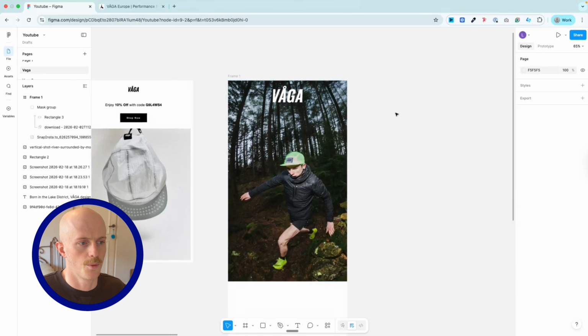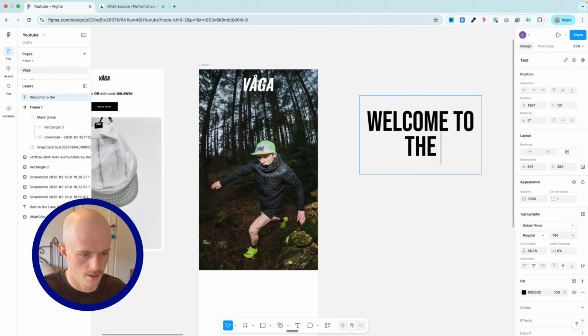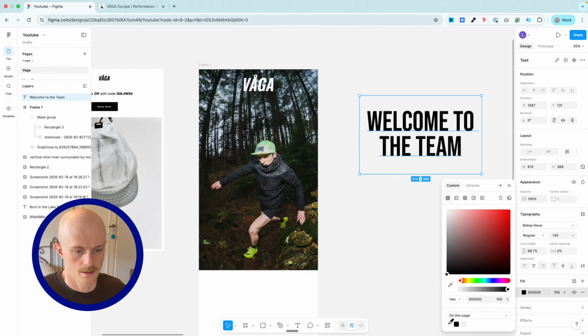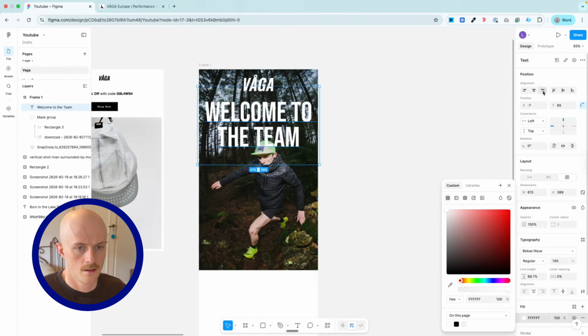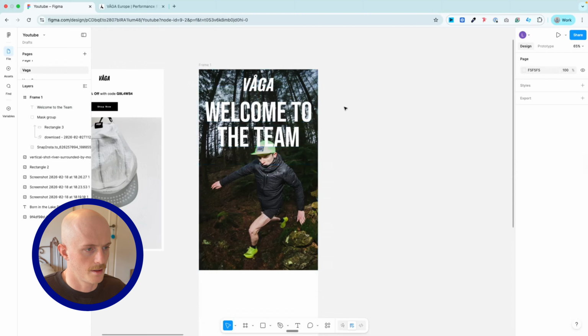Now we need to get some headline copy in there, and I checked the Vorga website and the font they used was Babas New, so I will grab that. I'm probably completely butchering the pronunciation there. We'll go with welcome to the team. That looks about right. We'll do that in white as well. We'll drag that on there, center it. Yeah, I think that looks good.